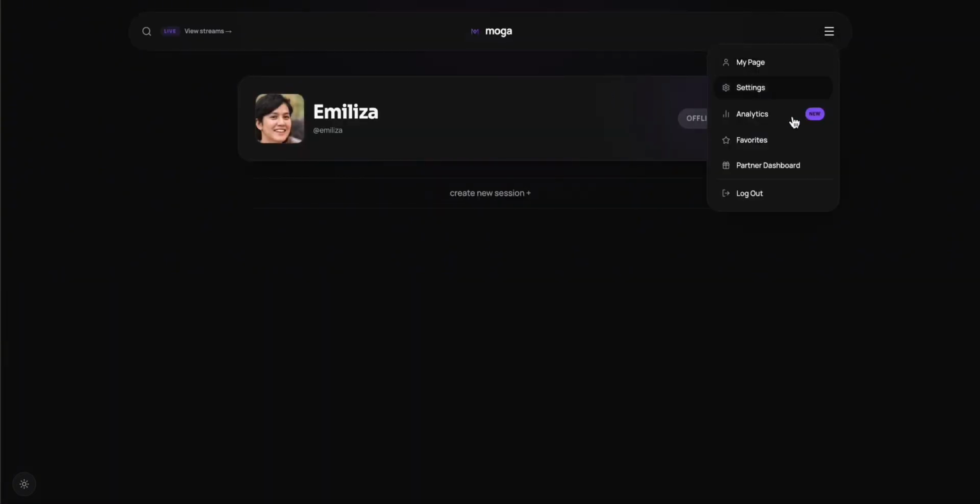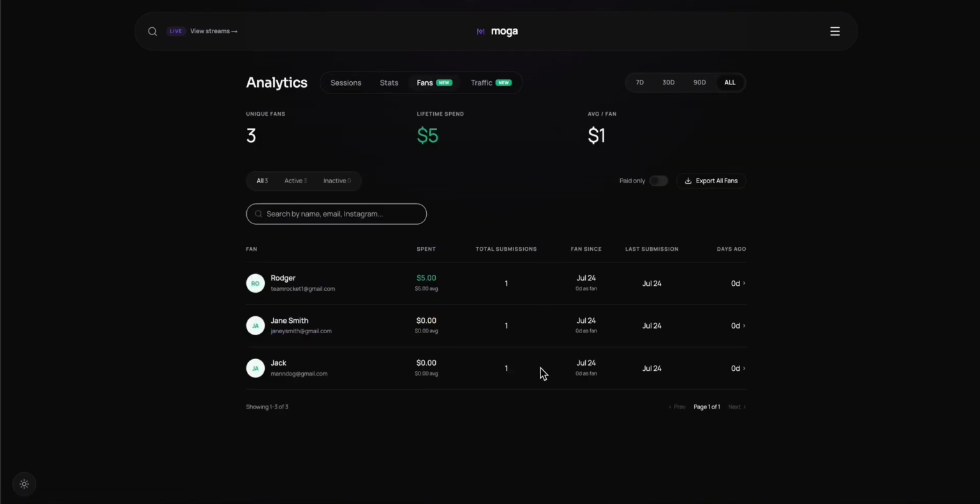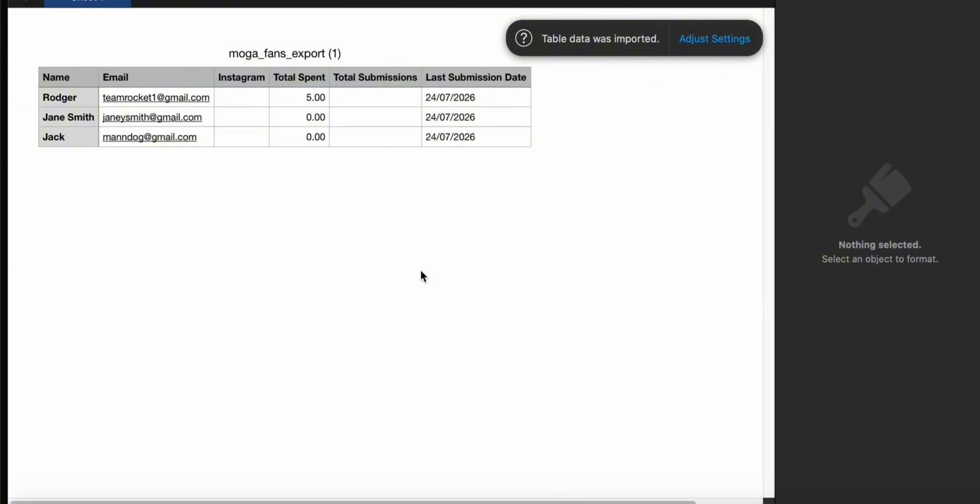You can also keep track of your earnings directly inside Moga. Every payment is securely processed through Stripe, giving you a clear overview of your revenue. And that's it. You're now ready to start running sessions and accepting submissions from your community.